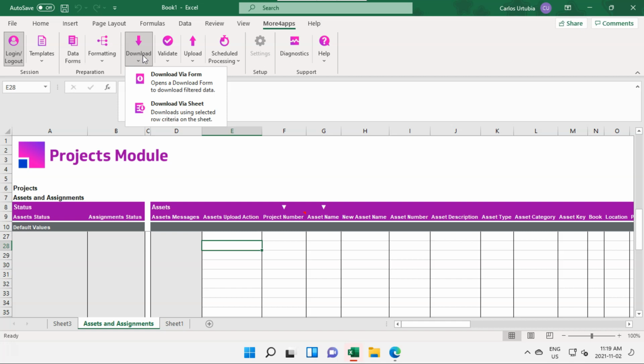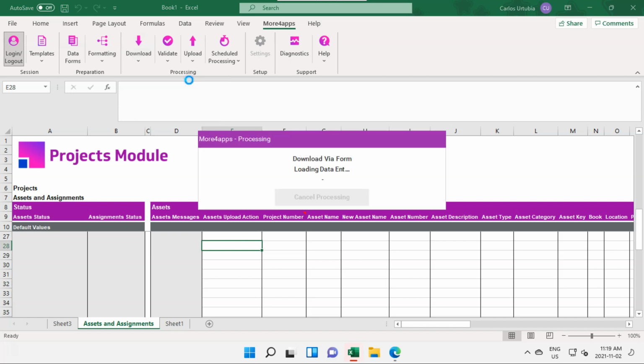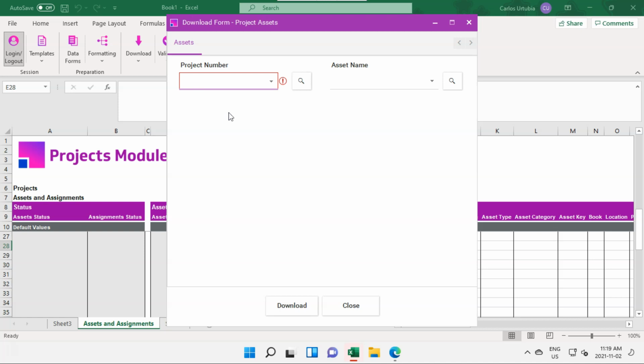Then asset downloads can be done at the same time. When you are downloading an asset, it will be the same as what we saw when you are downloading the assets, and then I will download using the form, and in this case I will download a specific project.